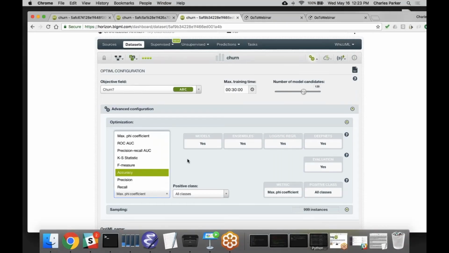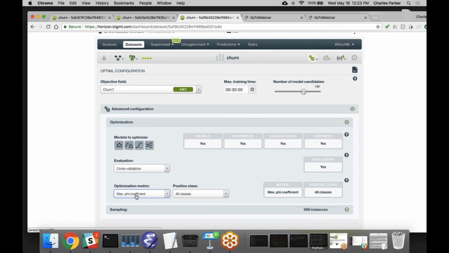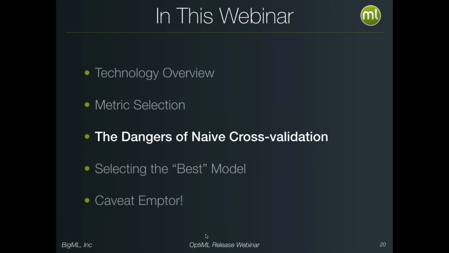And so again, going back here, that's all about picking this metric, right? Depending on the nature of the problem, how you're going to deploy that model, how you're going to use the predictions, you might want to pick a different metric here. We go with maximum phi coefficient by default because in recent research, that's something that happens to correlate well with almost everything else. So if we don't have any more information about your problem, if you don't want to select a specific metric, it's good to go with maximum phi coefficient because it tends to correlate with a lot of the other metrics. Okay, next up is the dangers of naive cross-validation.